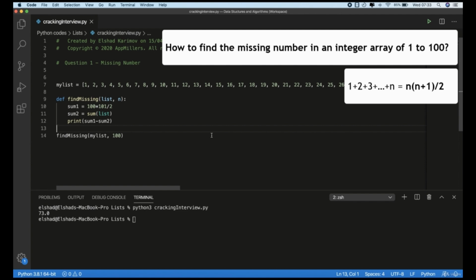So this is all for this question. Hopefully everything is clear now. So let's continue to the next question.